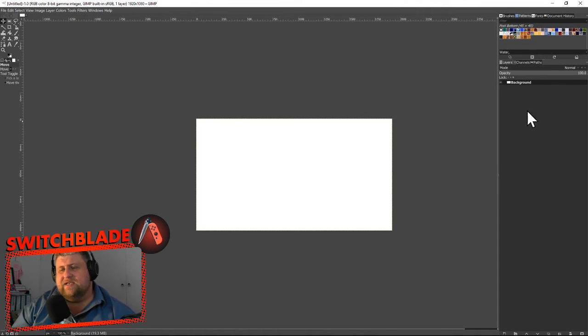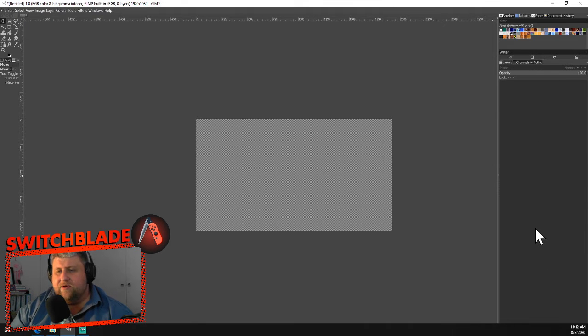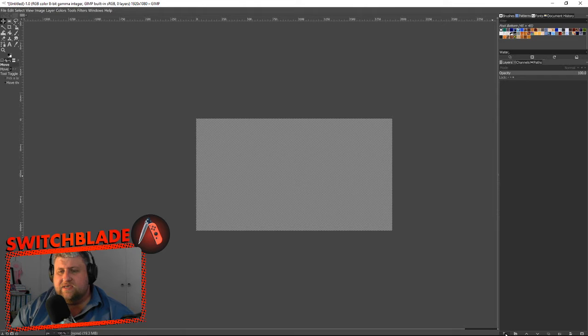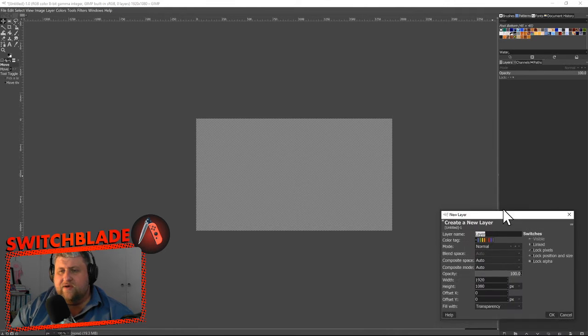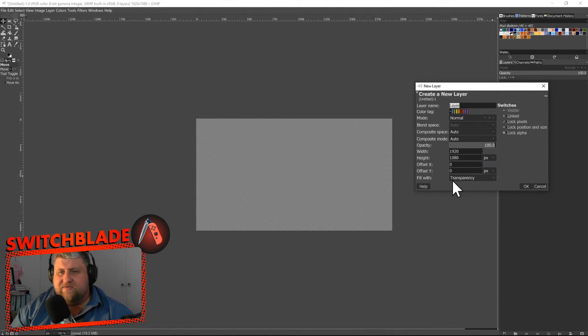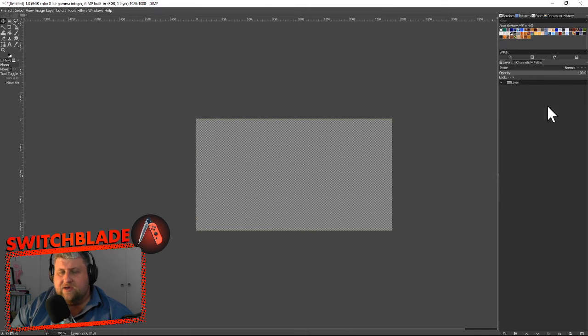So basically, this is where you work with your layers, and these are your tools on the left-hand side. So what I do now is I want to delete this layer because it has a background. So I'll right-click on it and say delete layer. And then at the bottom here, there's a little plus icon. It says create a new layer. I'll create a new layer, make sure that I say fill with transparency, and click OK. So that's my base project that I have now.